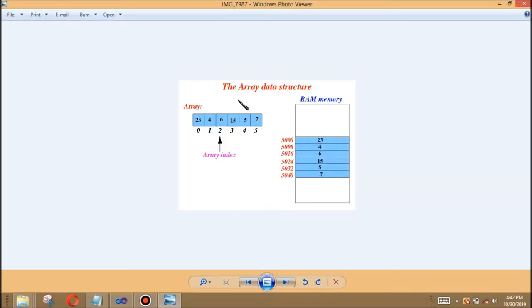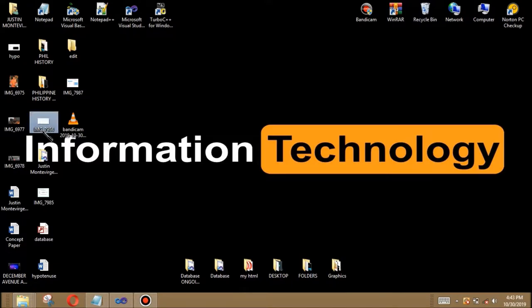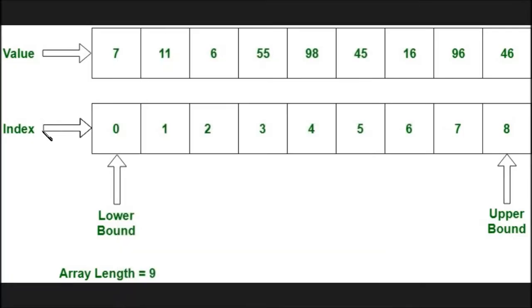So, the array data structure. This would be the array and the element, and this would be the index. This would be the output, or the sample RAM memory. And the other example: these would be the elements. We have 2, 3, 4, 5, 6, 7, 8, 9 elements, and the index of the array. I mean the array length is 9. This would be the lower bound and the upper bound.